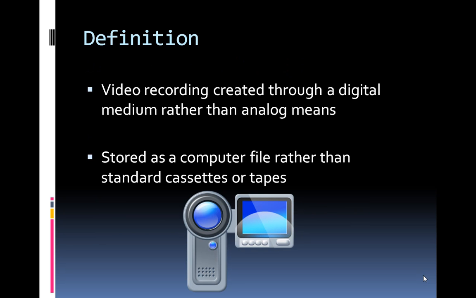What is video? Well, digital video is just a video recording created through a digital medium rather than analog. So back in the day, you used to have to get your camcorder out, stick in a tape, record things, and then you could get a little adapter, plug it into your VCR, and view the video. Now, we have various means to take videos and store them digitally as a computer file, rather than having a physical medium.